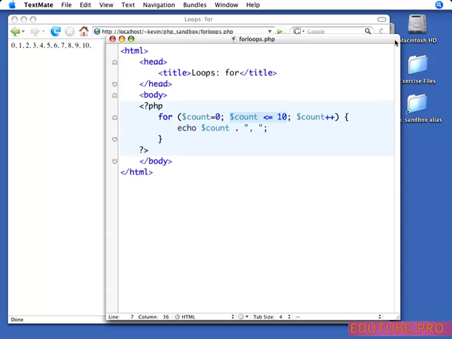I find that while often works a lot better for me. It's a lot more readable code. I'm more comfortable with it. So you'll see me using it more often. Now that we have an understanding of while loops and for loops, let's take a look at for each loops in the very next movie.